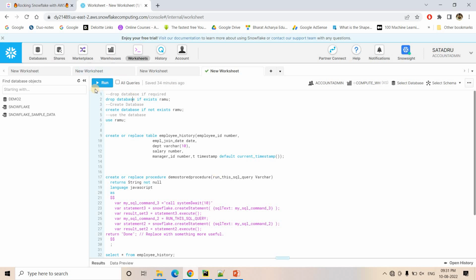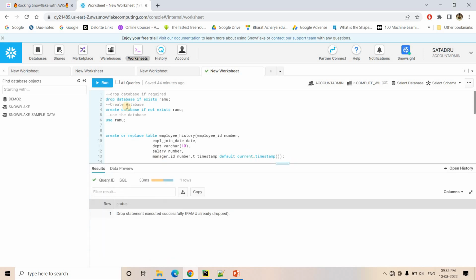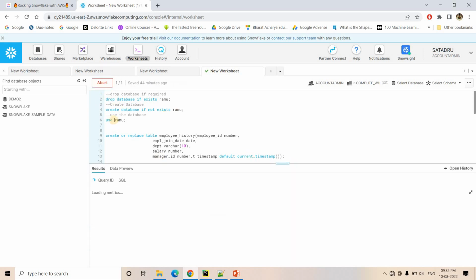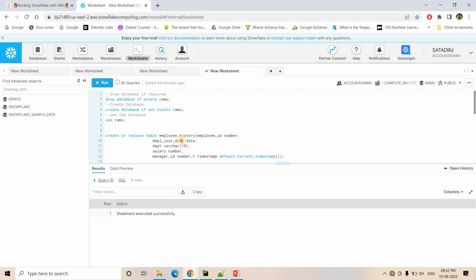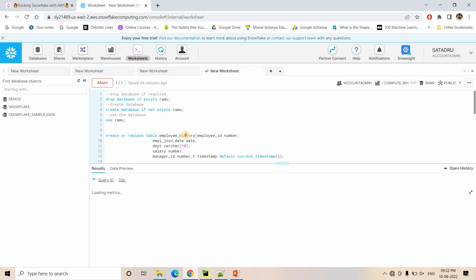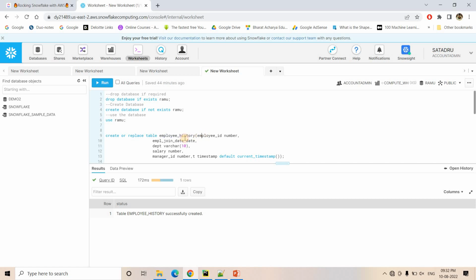So first step, what I am doing: drop database if exists. I am dropping a database, basically creating a fresh database for this demo, and then I am creating the database and using it. I am creating a table called employee history, which has employee ID, employee joining date, department, salary, manager ID, and there is one more column, T, whose default value will be the current timestamp.